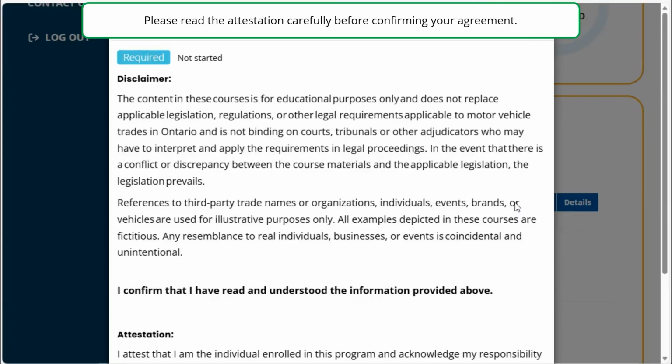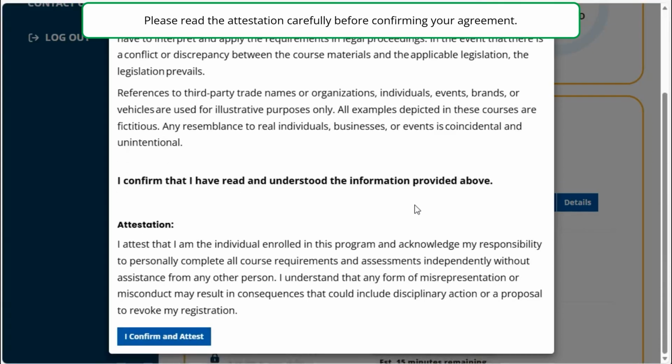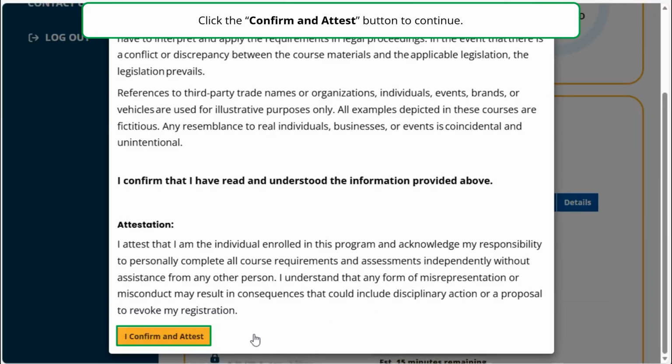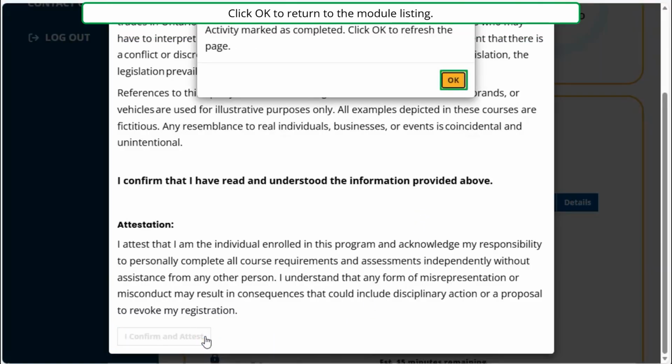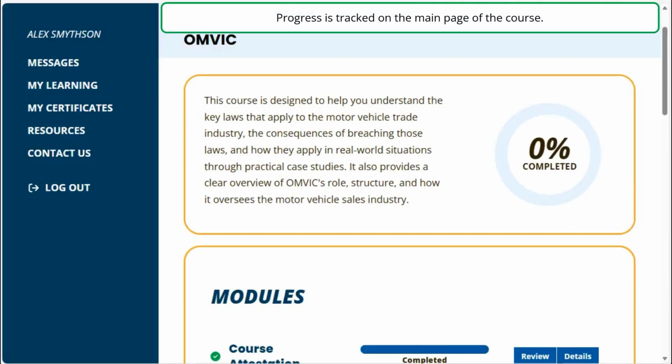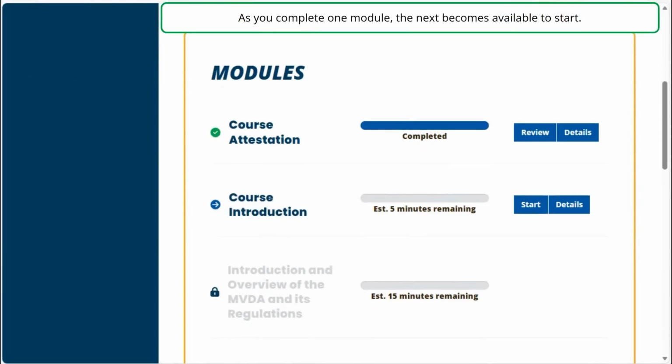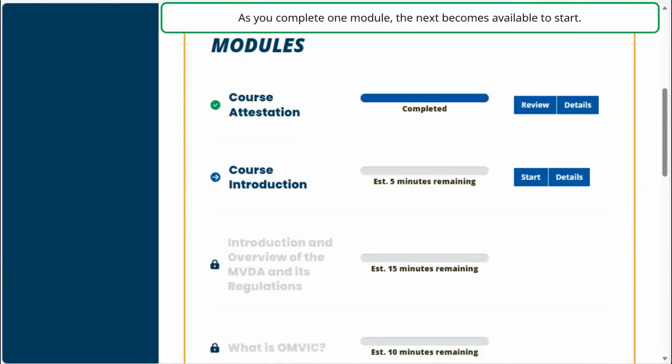Please read the attestation carefully before confirming your agreement. Click the Confirm and Attest button to continue. Click OK to return to the module listing. Progress is tracked on the main page of the course. As you complete one module, the next becomes available to start.